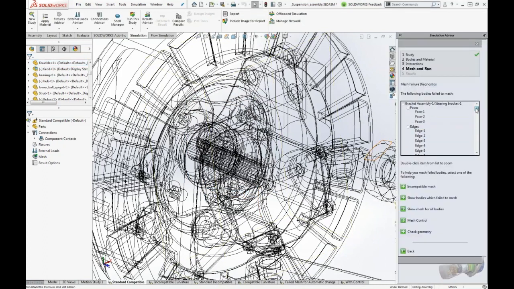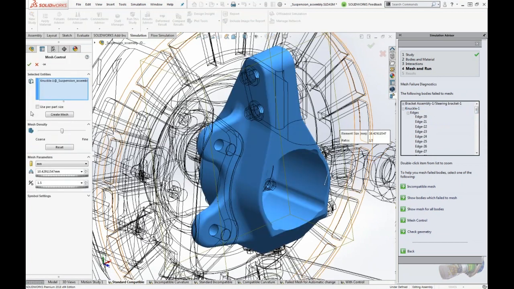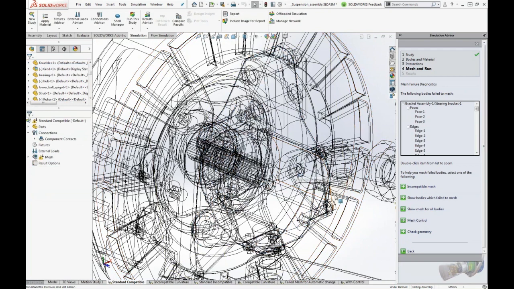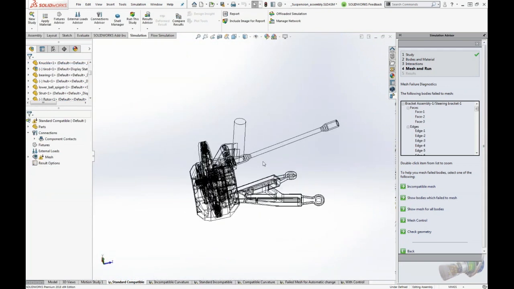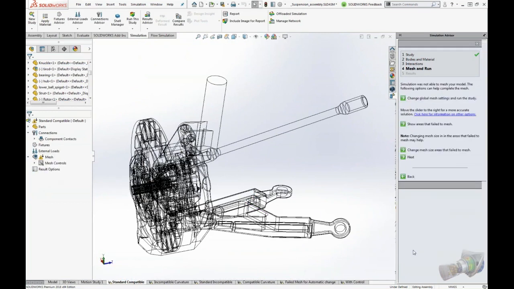Right, so if you use this diagnostic and you say, you know what, I just want to modify the knuckle, wherever it is, boom. I just want to put mesh control on this guy. Now it's going to just remesh this guy. It's going to do it incompatibly, which is great for getting it done. But you have imposed that incompatible mesh now.